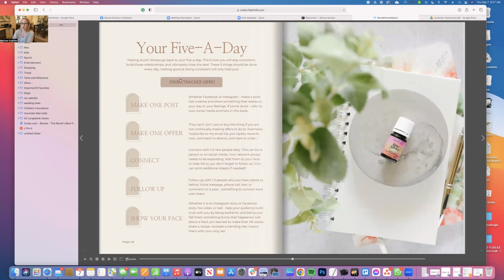Here's your 5 a day. You can print this tracker here. So what that means is making your one post, and it talks about it all over here. I don't feel like I need to go through this because you can read this, but pick your social media platform of choice, make your post. You have to have your offer. So if you don't ask them for some kind of call to action, like buy now, join my class, subscribe to my email list, they're not going to be able to know what to do.